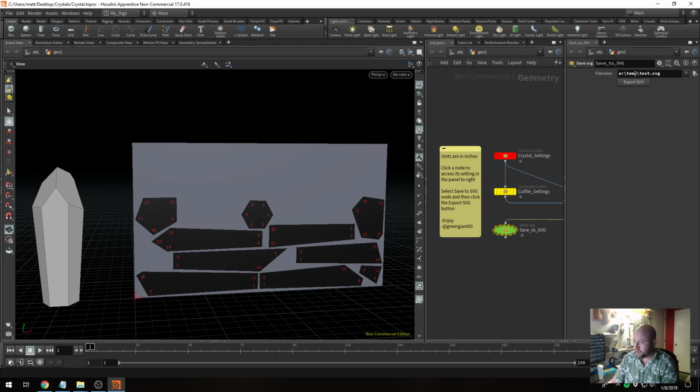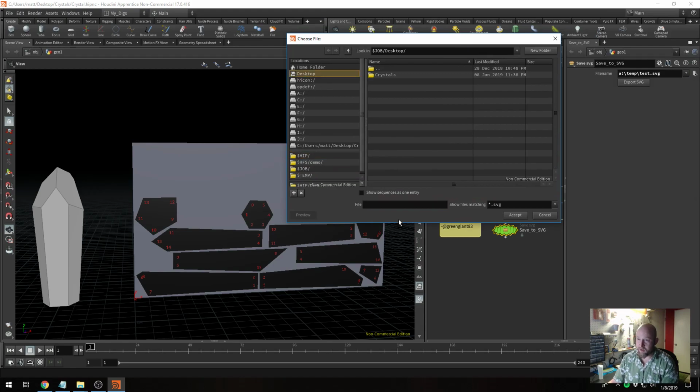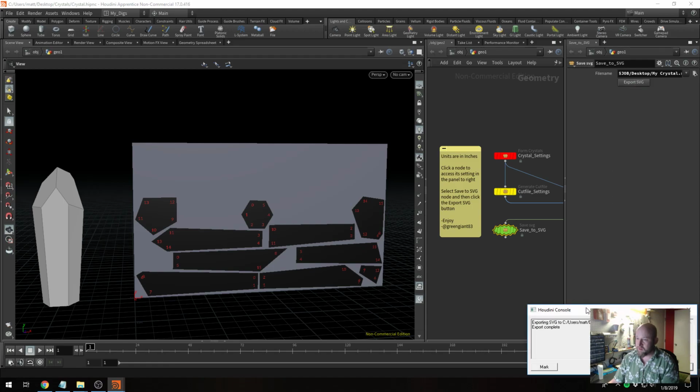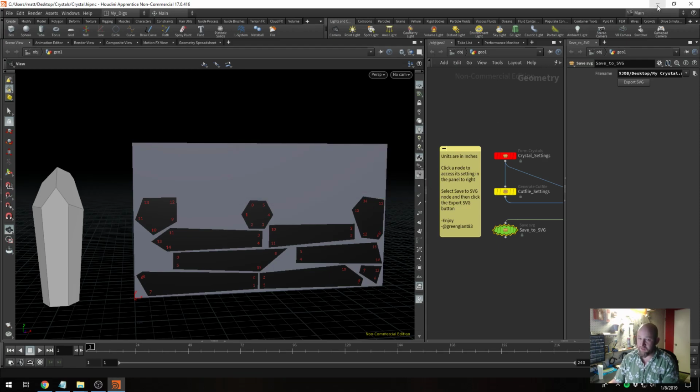Whenever you get your file ready, or your cuts all set up, click on the Save to SVG. This is going to bring up the spot where you can type in a path. So if you hit this little button over here, it'll open up a dialog, and you can say where you want to save it. So I'm just going to say my crystal.svg. Hit accept, and then I'm going to hit the export SVG. That little box pops up and says I'm exporting to this path, and it's complete. And it looks like it's done.